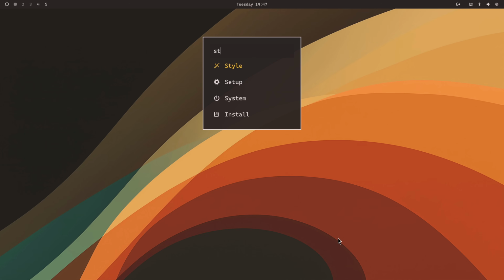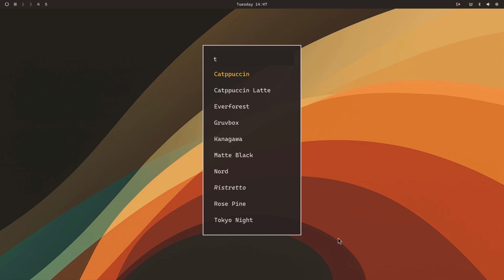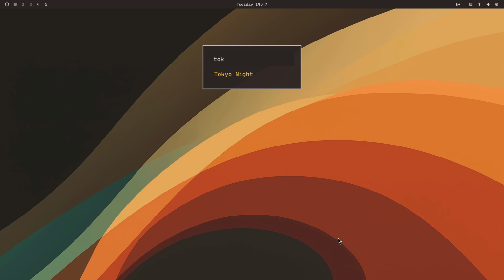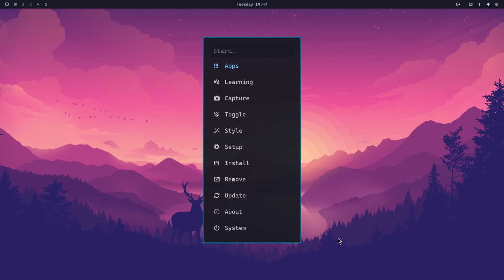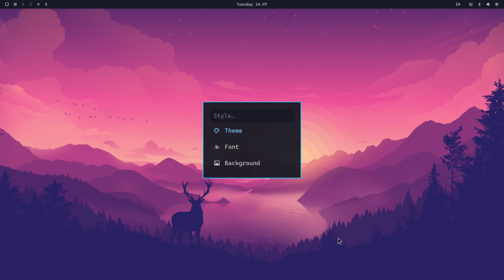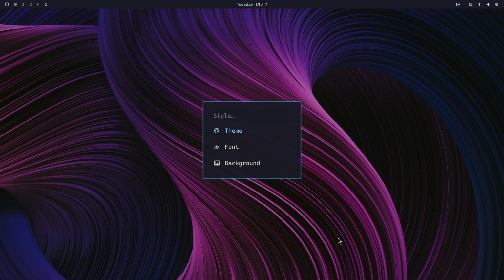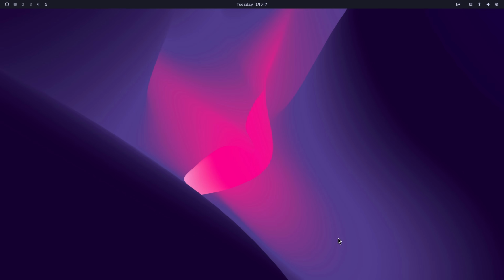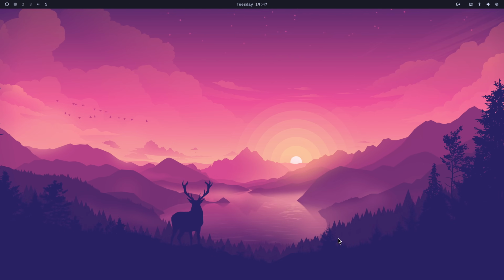Let's see what else we got. Under style, we have the background. If you have your theme set up, by default only Tokyo Night has multiple backgrounds, you can jump to the next background. And every time you go in there and do the same thing, it'll jump to the next background. All right, I'm going to jump back to the default because I really like this sunset.